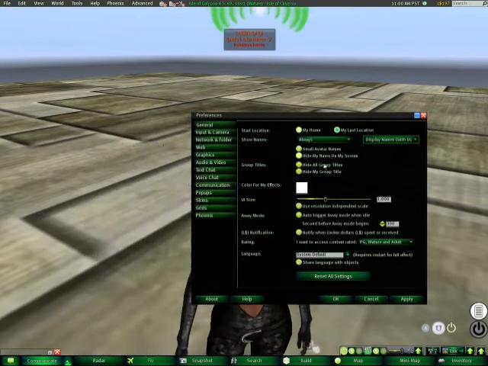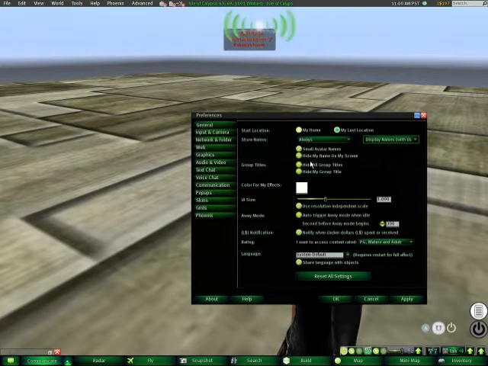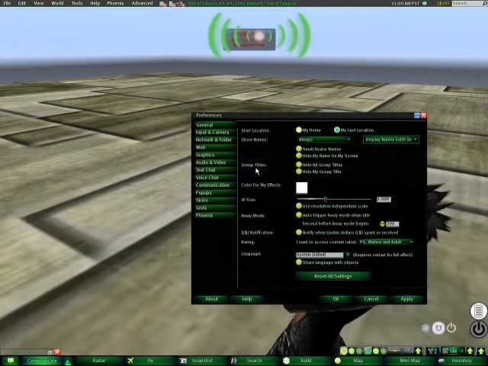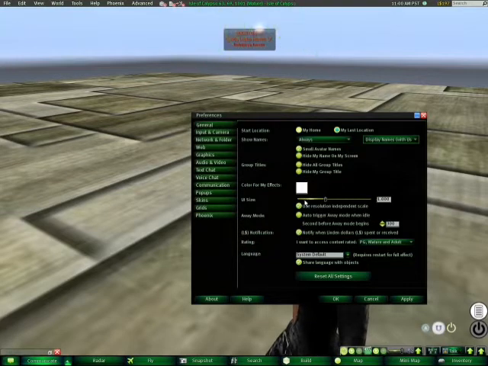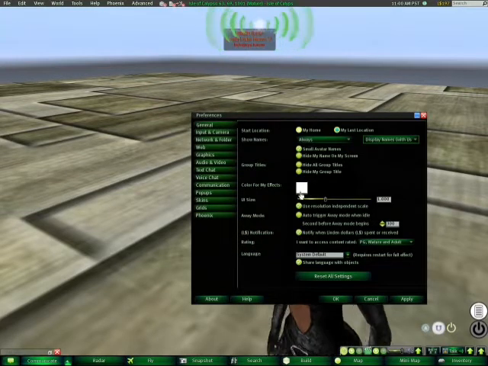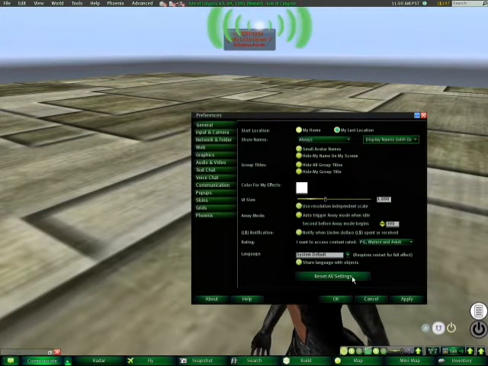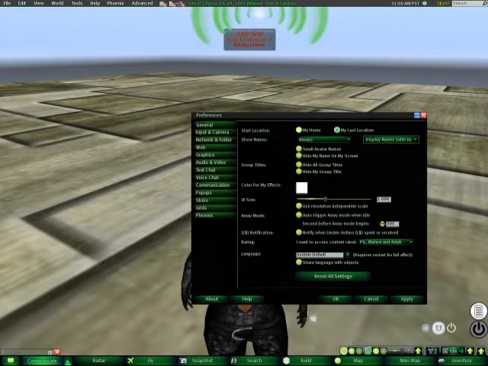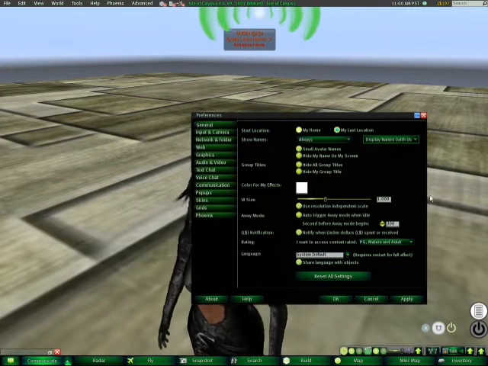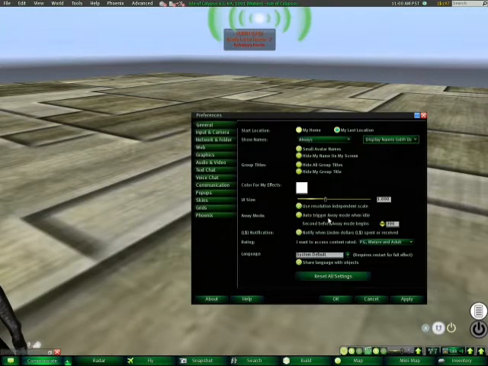Me, I don't like large avatar names. I like the small ones, and I don't like to hide my own name on my own screen. Group titles, I don't like to hide them when they're above my head. Color for your effects, keep them white. It just makes life easier. And your UI size is the size of things that pop up. Keep it at 1. You don't want it too big, you don't want it too small. 1's the perfect size. Use resolution independent scale. Click that one.